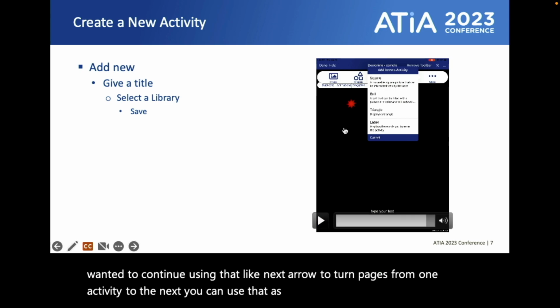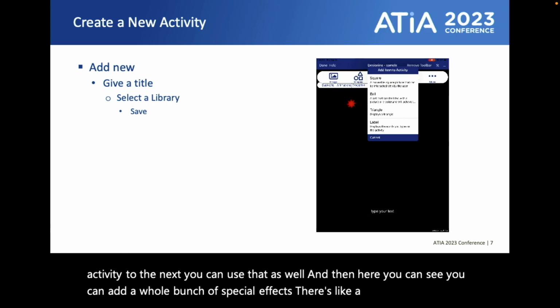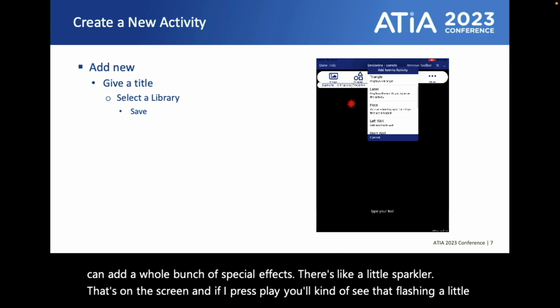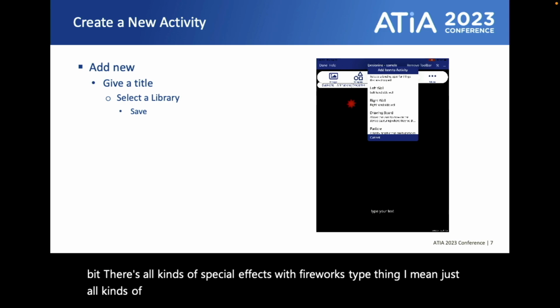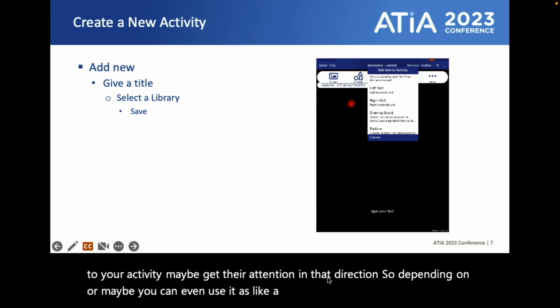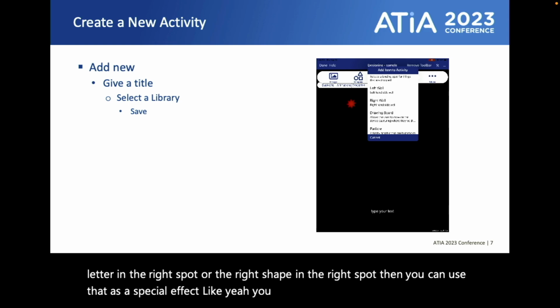And then here you can see you can add a whole bunch of special effects. So there's a little sparkler on the screen. And if I press play, you'll see that flashing a little bit. But there's all kinds of special effects, like a fireworks type thing. Just all kinds of little things that you can use that will add light and movement to your activity and maybe get their attention in that direction. Or maybe you can even use it as a reward. So if they get the correct letter in the right spot or the right shape in the right spot, then you can use that as a special effect, like, yeah, you did it, type of a response too.